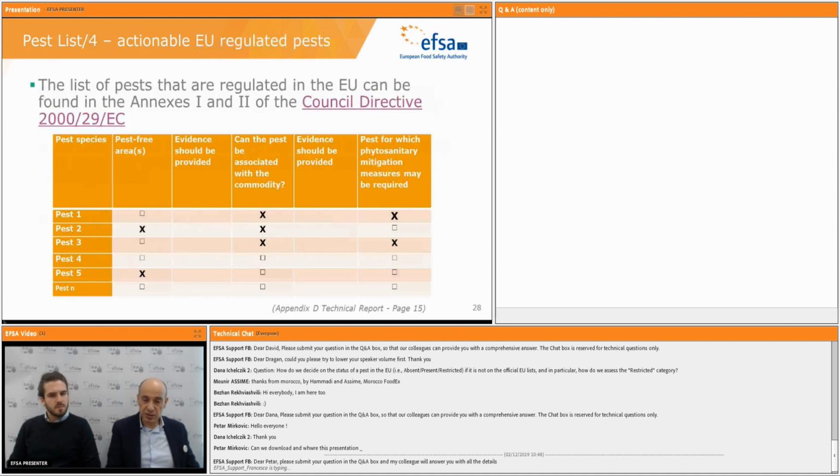Based on this initial list of pests that are affecting the species or genus of the commodity in your country, you have to divide these pests into two lists. The first one concerns the pests that are already regulated in the European Union. You can check which pests are already regulated in Annexes 1 and 2 and in the emergency measures of the Council Directive that I previously mentioned. Here you can see that there is a hyperlink in this slide, and because you can rely on this presentation later on, you can always access this other documentation.